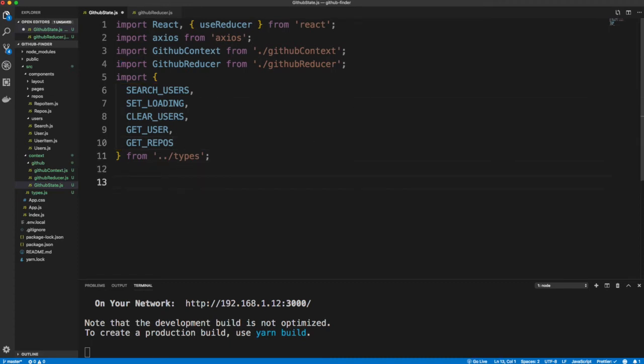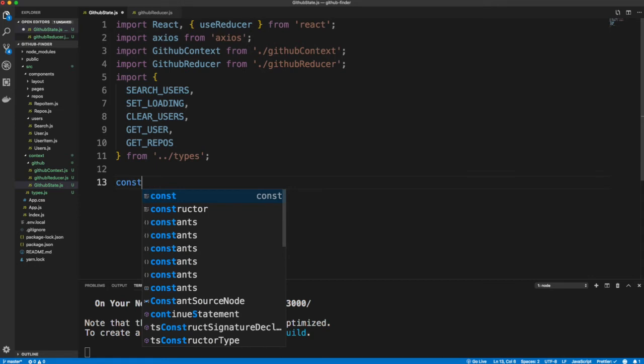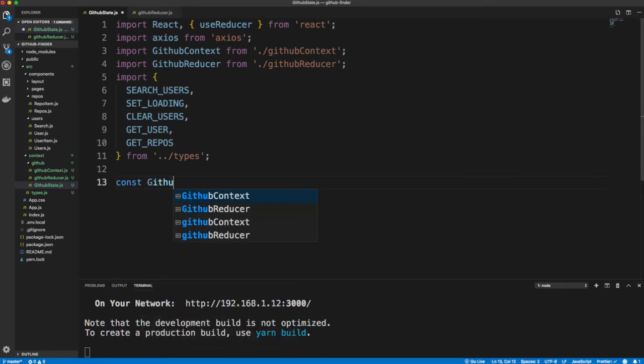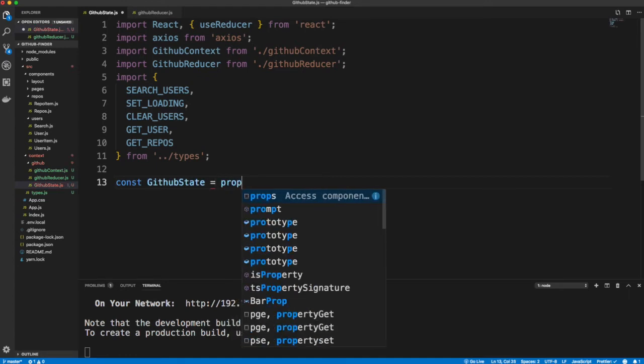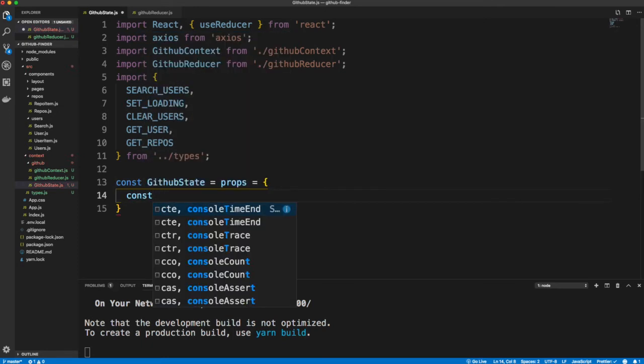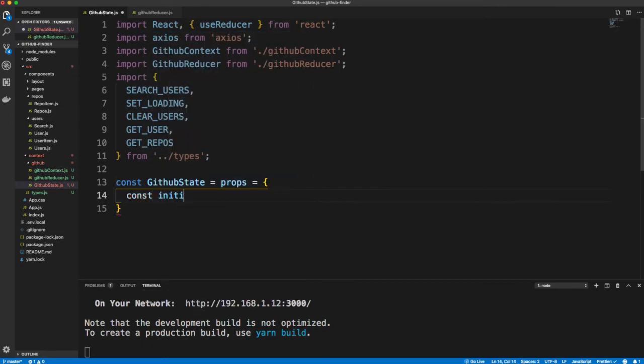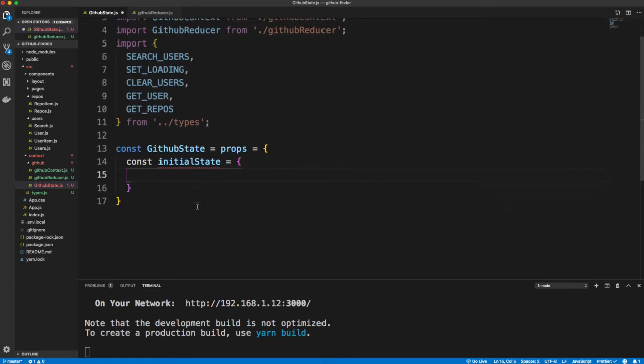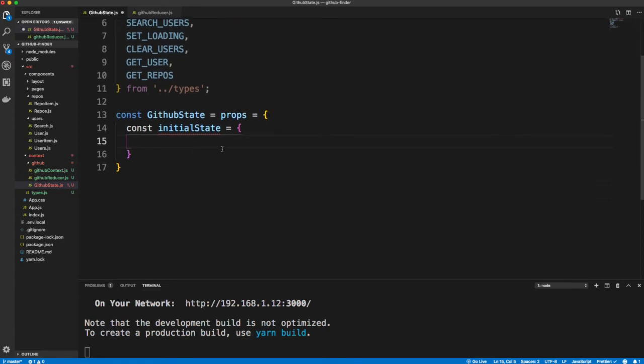Now we want to create our initial state. So let's say const GitHub state equals, let's say props. Okay, so this is a function, and in here we're going to say const initial state, and this is basically our global state for anything that has to do with GitHub.